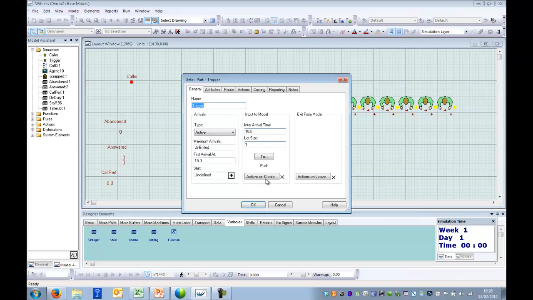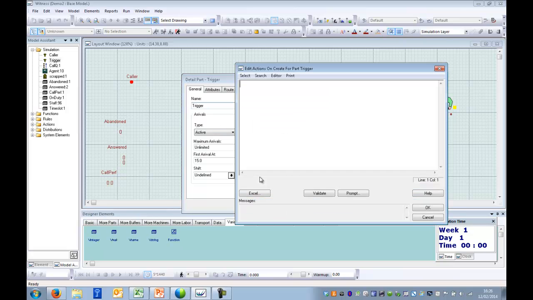Back into trigger, back into my actions on create for trigger, and this is where I want to update my time slot. So I'm going to say time slot equals time slot plus 1. So that's going to increment every 15 minutes. All I need to be careful of is when I get to the end of my day at slot 96, if time slot equals 97, then I want to reset it back to 1 again. So I reset my time slot back to 1.